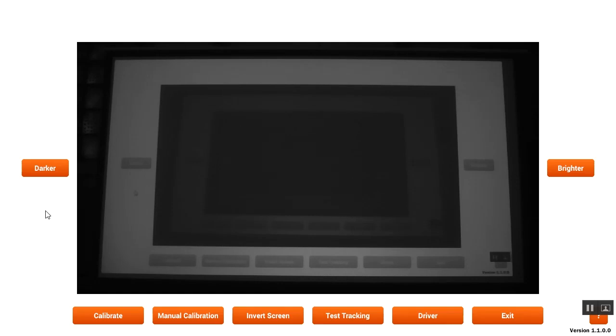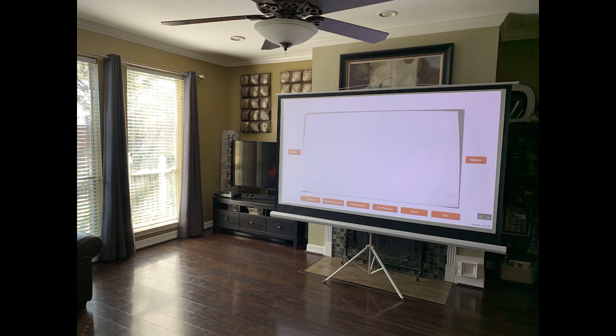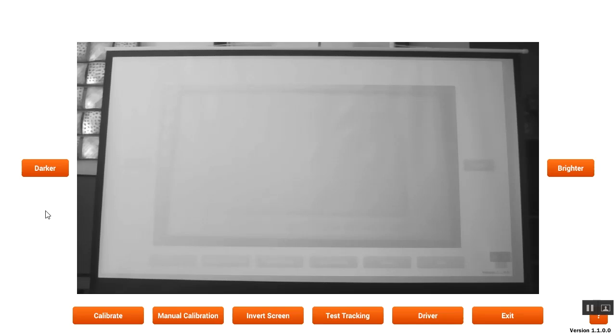So I'm going to go open up the windows in this room and let the sunlight in and show you what that's going to look like in the image. Okay, now I've got the windows open in this room, and you can really see how it's washing the image out, and there's no way this is probably going to calibrate and certainly not track. So you want to make sure you don't have any sunlight coming in your room.